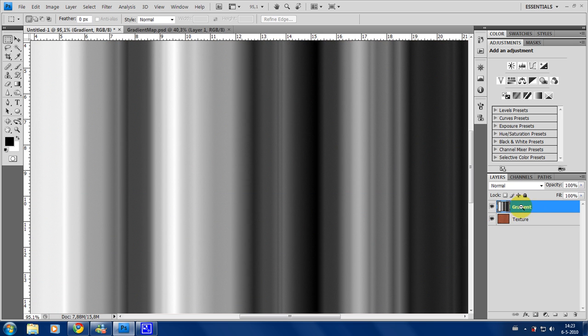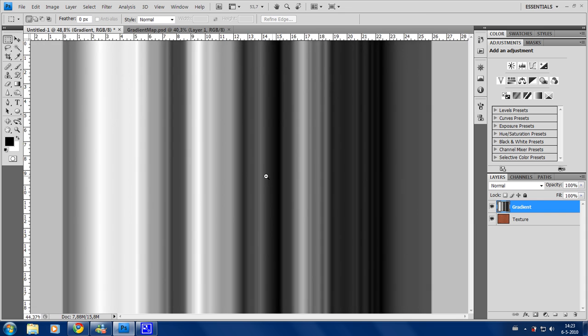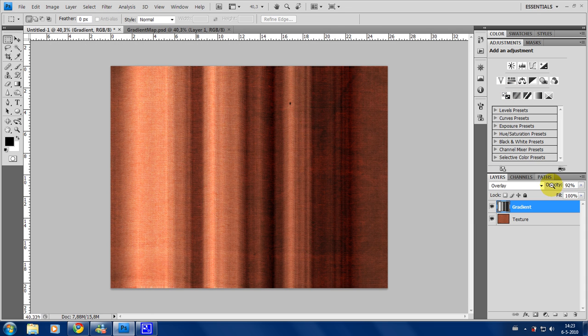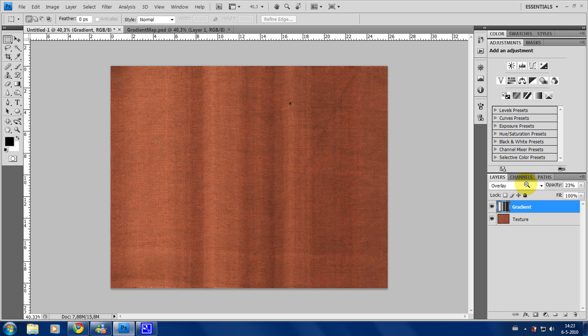Set the gradient map that you made to overlay, and you'll see that you get a nice fabric texture with some depth in it.